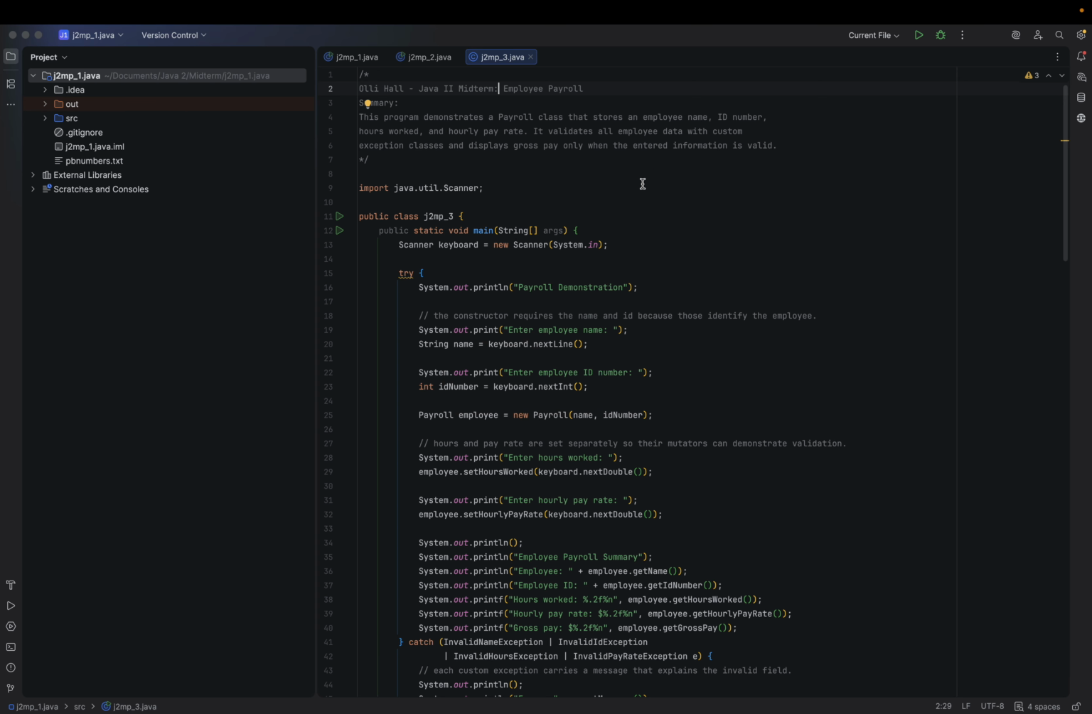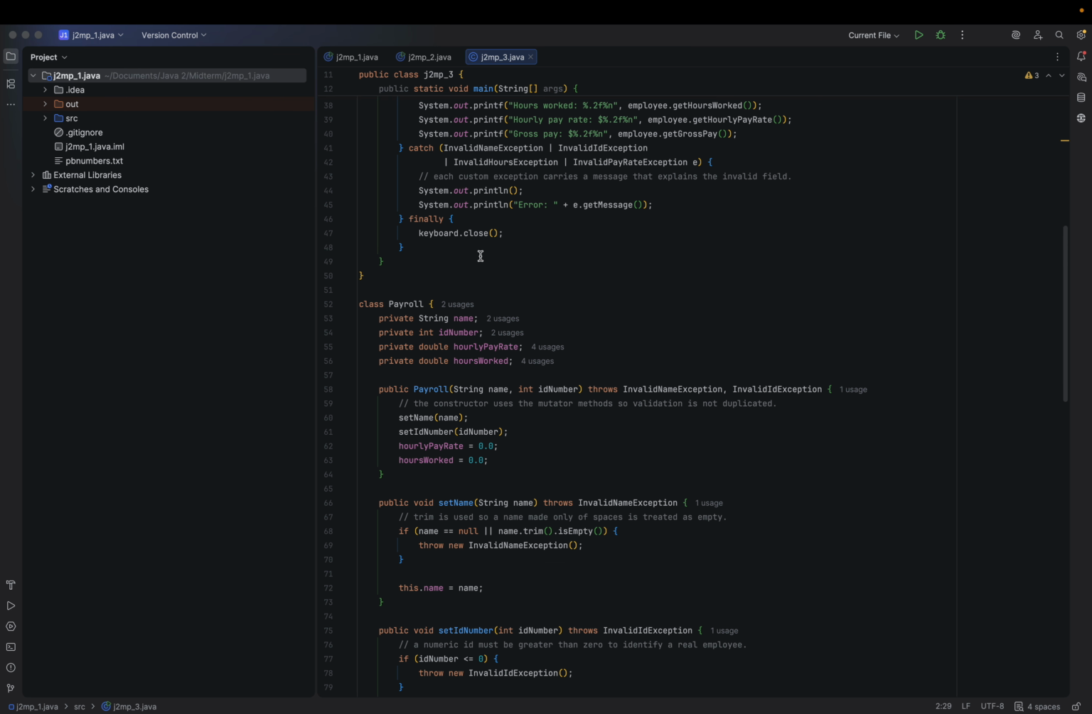So I started by, our main method starts here, but I created a payroll class that stores the employee name, ID number, hourly rate, hours worked. And it calculates the gross pay by multiplying hours worked by hourly rate.